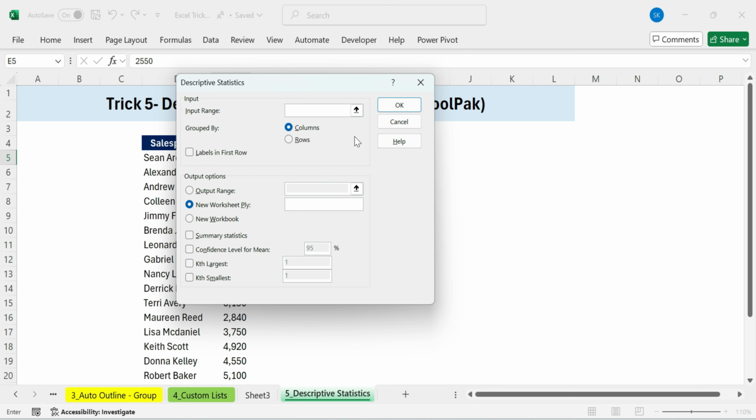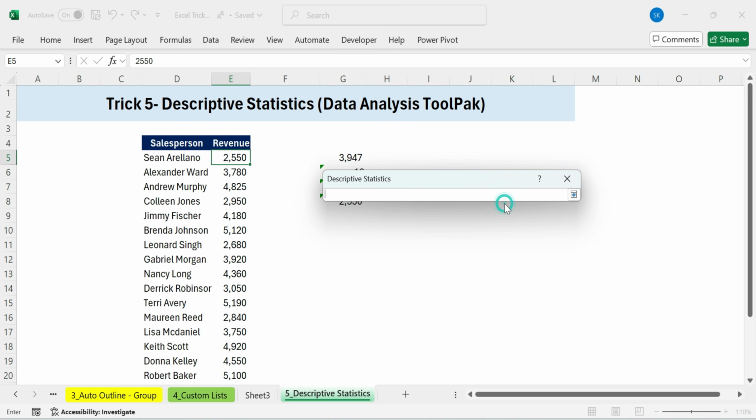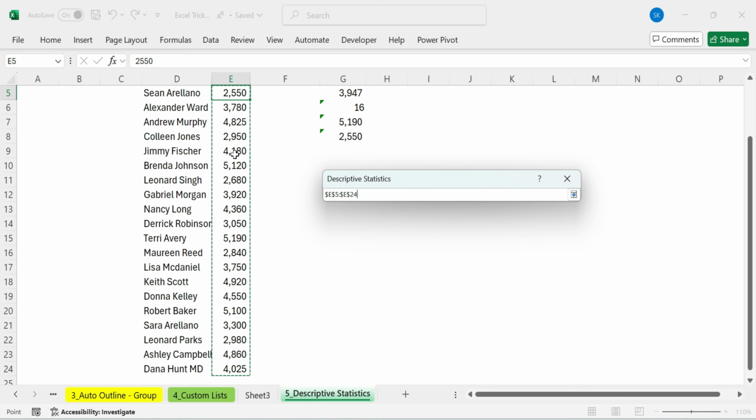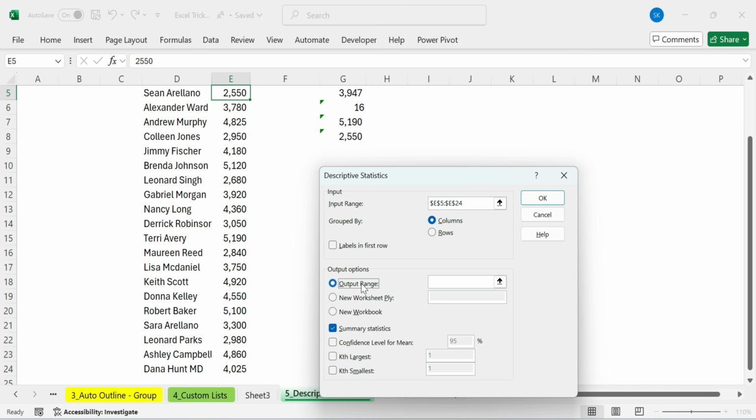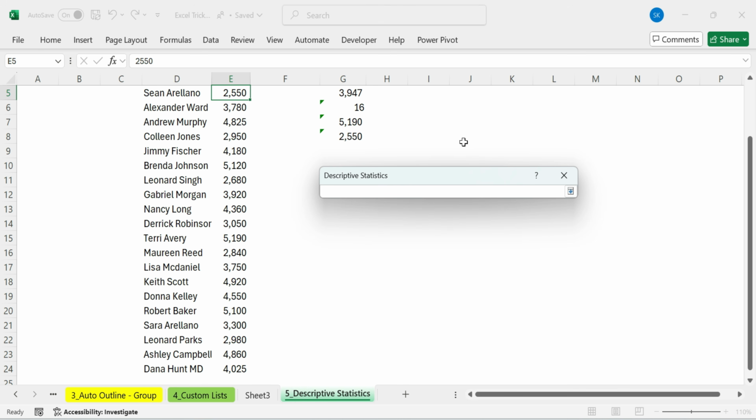Input Range. Select your revenue column. The quick way: click the first cell and press Ctrl plus Shift plus down arrow to select all values. Check Summary Statistics. Output Range. Pick a blank spot on your sheet where you want the results to appear.